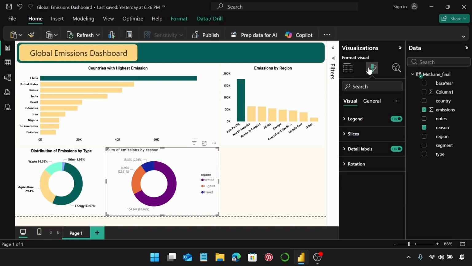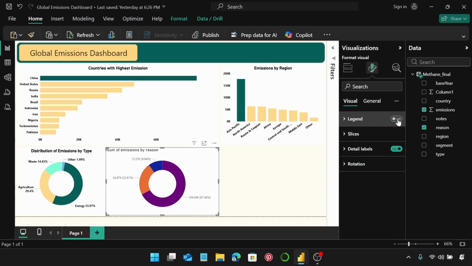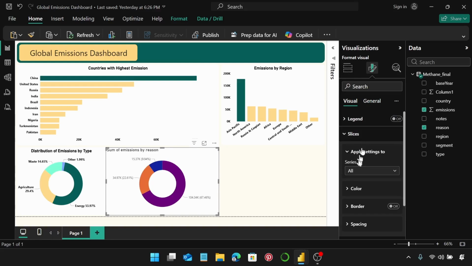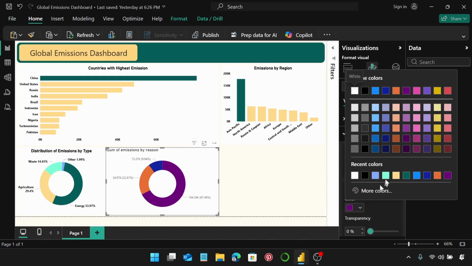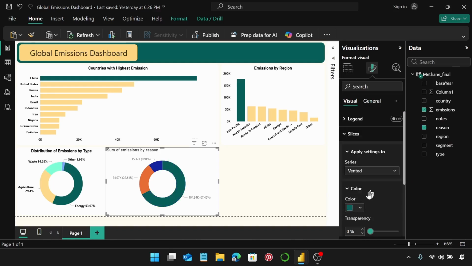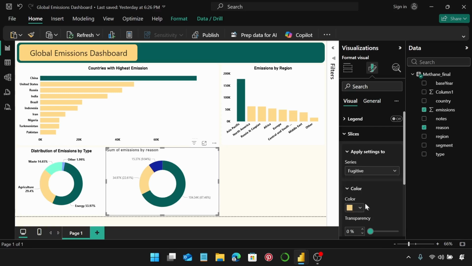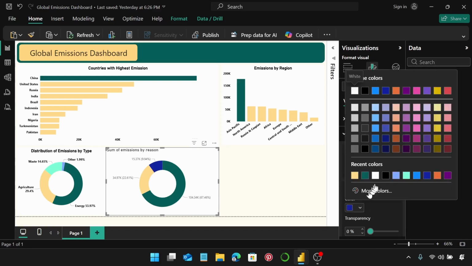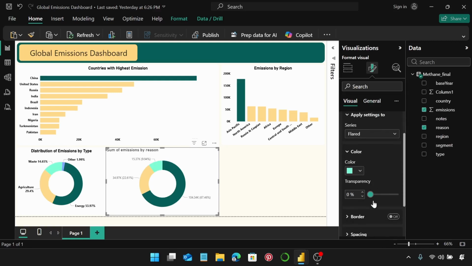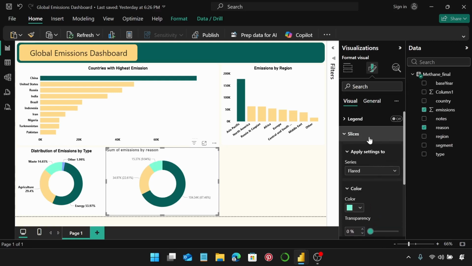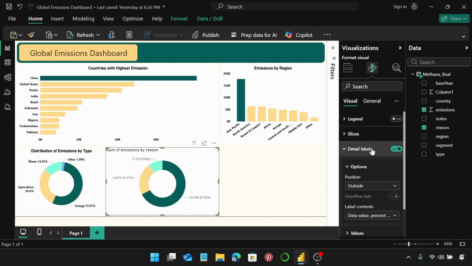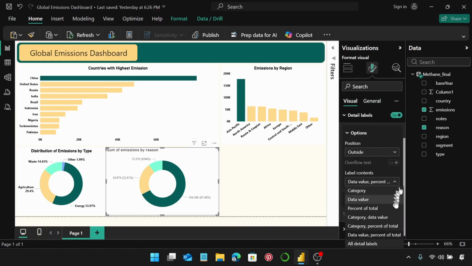Now let's format it. So turn off the legend and expand slices. So for vented, expand color, and we're going to use the dark green color. For fugitive, we're going to use the cream color, and for flared, we're going to use this lighter neon green color. And I'm just going to close that. Then detail labels, let's use category and percentage of total.